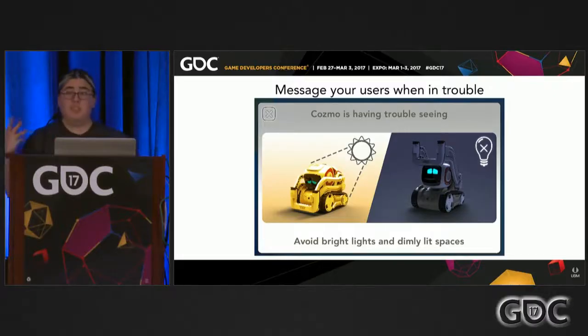But ultimately, one of the things you need to do is message to your users really clearly when they're in what you think is a bad state. Like if all Cozmo is seeing is black, we suggest to the user that maybe they need to turn on some lights. We also do this if a driving behavior keeps failing, and suggest they move to a cleaner table-like environment where that doesn't happen.